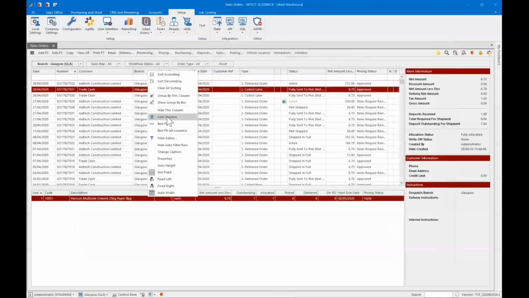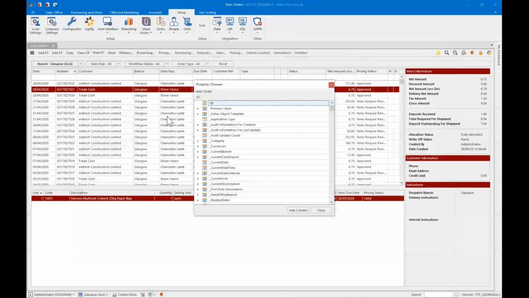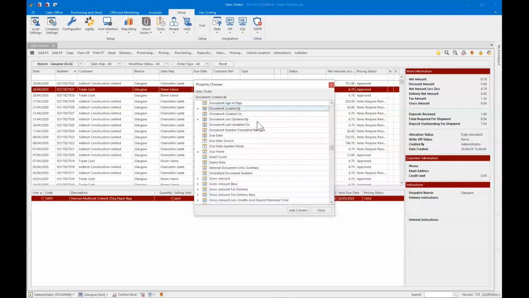One other thing we added a few releases ago, if I go into my property chooser here, is on sales and purchase documents, we've added 4 useful properties. So document created on and by, and the same for last updated. So adding these to your view is actually a quicker way of accessing that information. It's quicker than pulling the same information from your audit table. So for new installations, that's something we would recommend, that you actually use those columns instead of traditional audit fields.